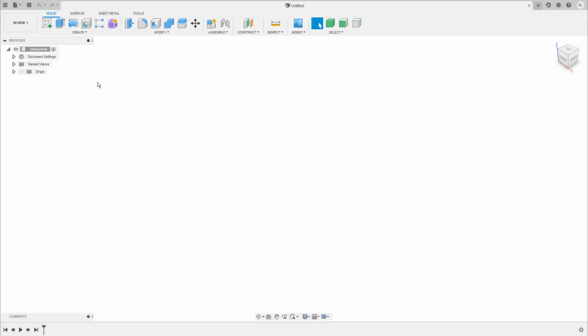Let's start with solids first. I'm in the design environment here, the solid tab is open, and there are several different ways to create solids. So again, like I've mentioned before, do not focus too much on the single steps. It's totally okay if you are not able to follow them. It's more about the general concept in this video.